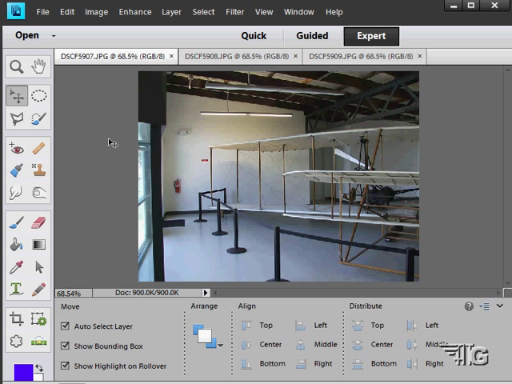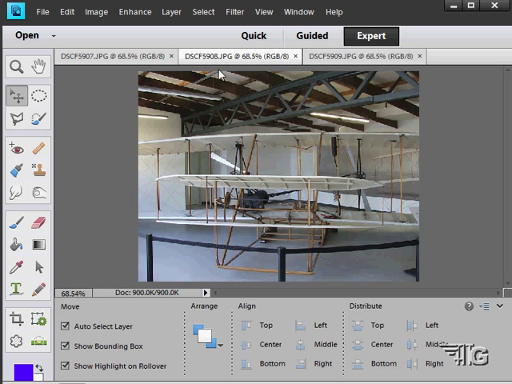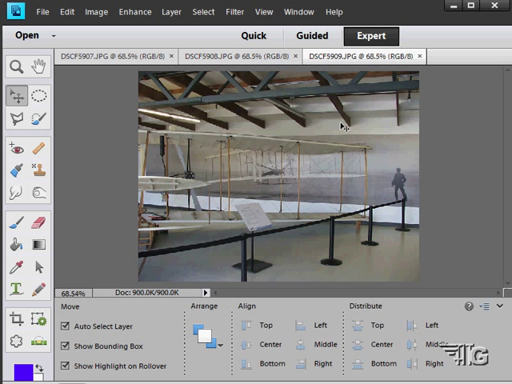The next photo merge is the panorama photo merge, and what this does is it takes several pictures and then merges them together. Now I have two examples of this. We'll start off with our first example here. This is of the Wright Brothers Flyer full-scale model. Left side and then center and then right side.